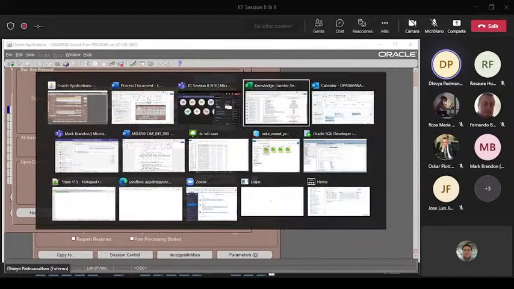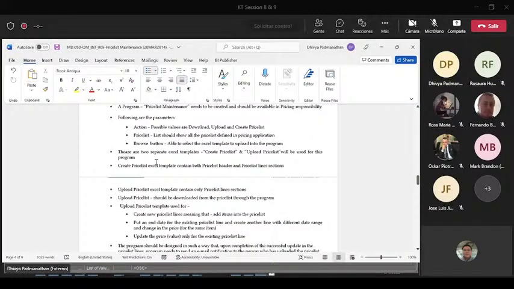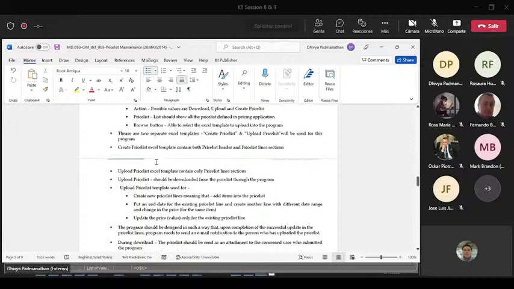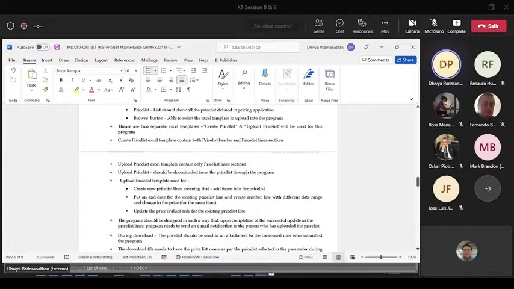So I'll just go through the MD50 for this. So we can have create price list and upload price list, and it would create a new price list, and it would put an end date for the existing price list and create another line with a different date range when it is run with the upload price list parameter. And you can update the price for the existing price list as well.